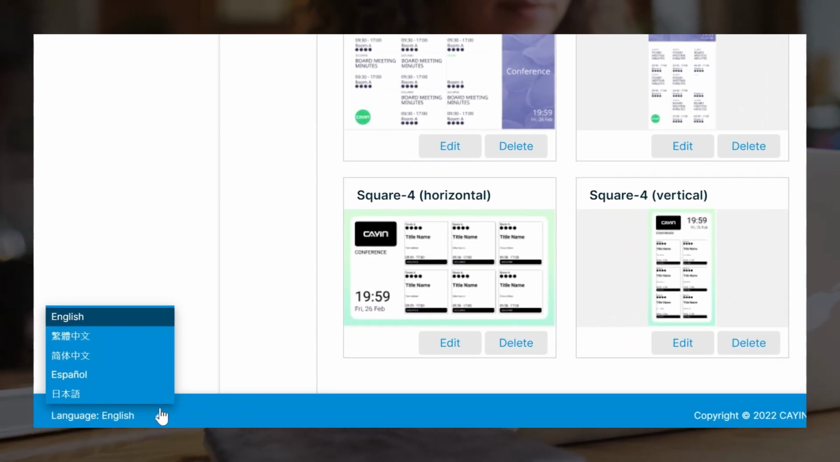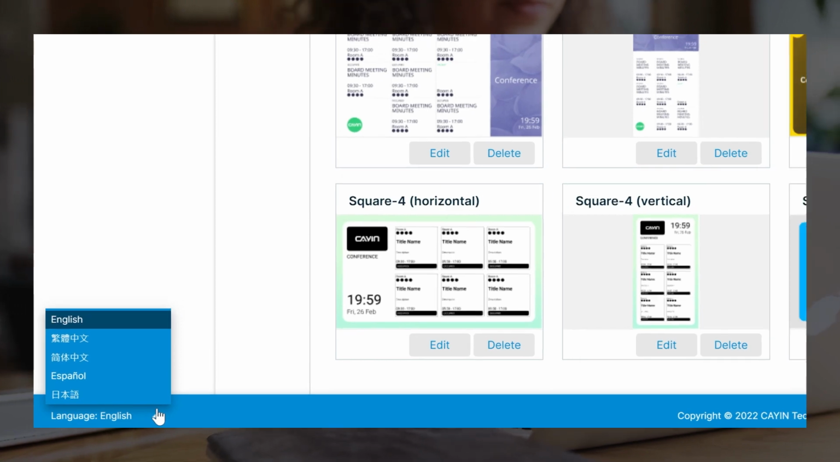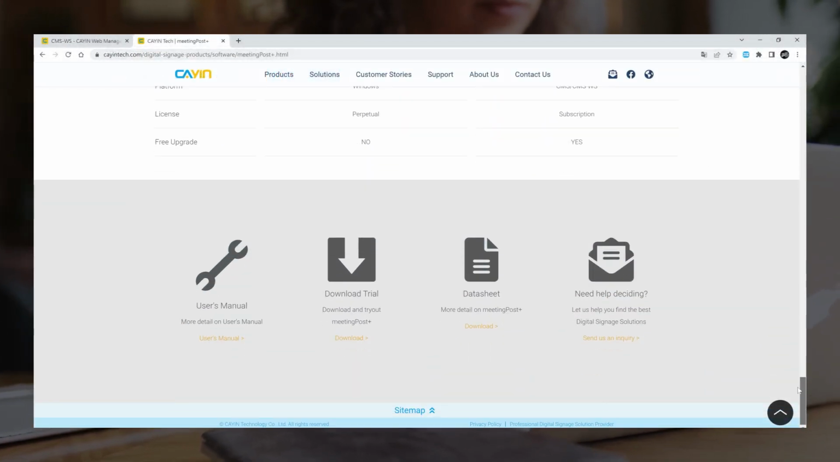For detailed instructions of a specific function, please check out other tutorial videos, or the relevant resources at the bottom of the product page.